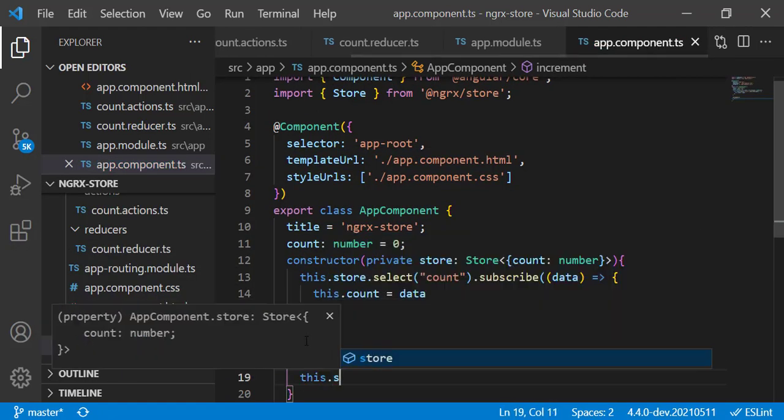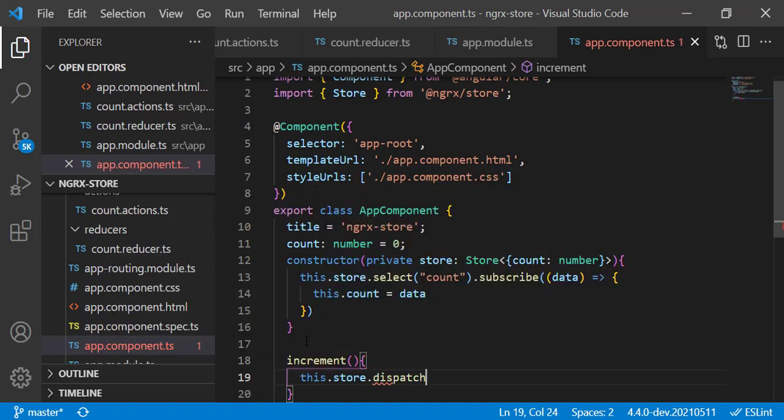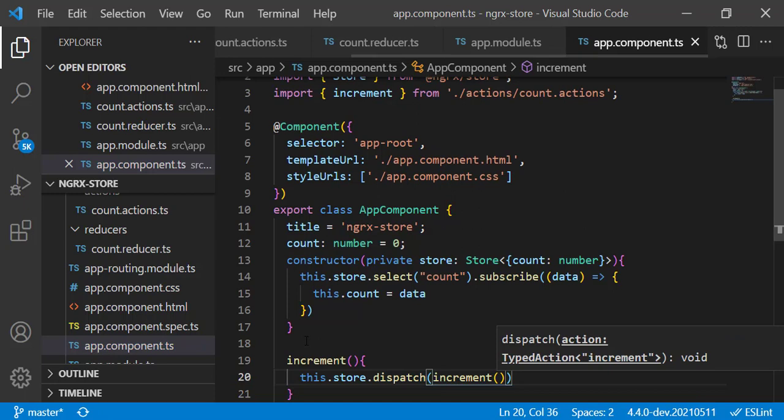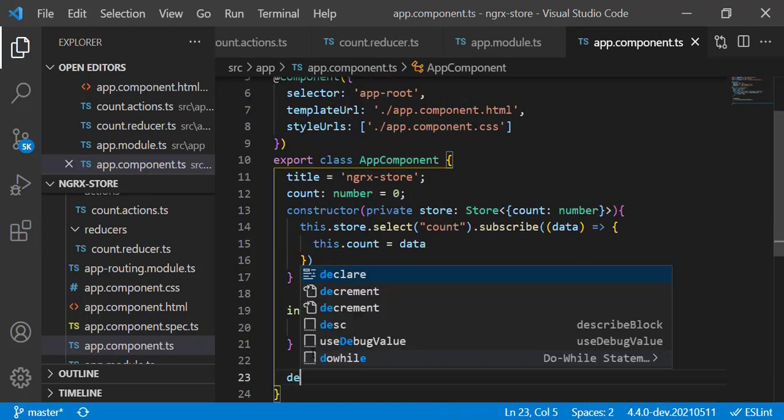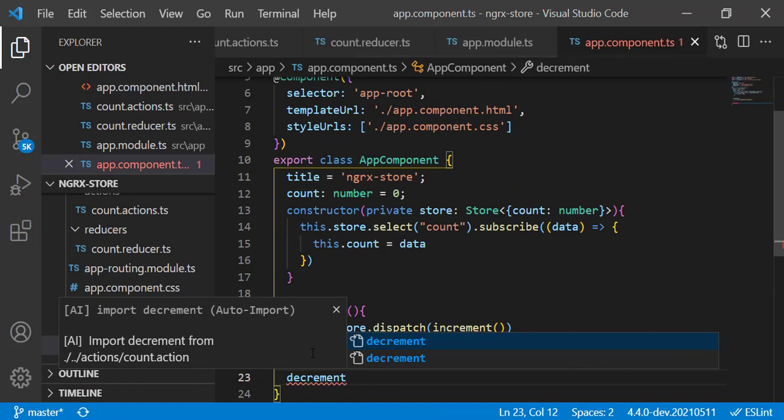Now define your functions for modifying store data with store.dispatch. Here I am using auto import for importing actions. You have to do it manually if you are not using auto import.